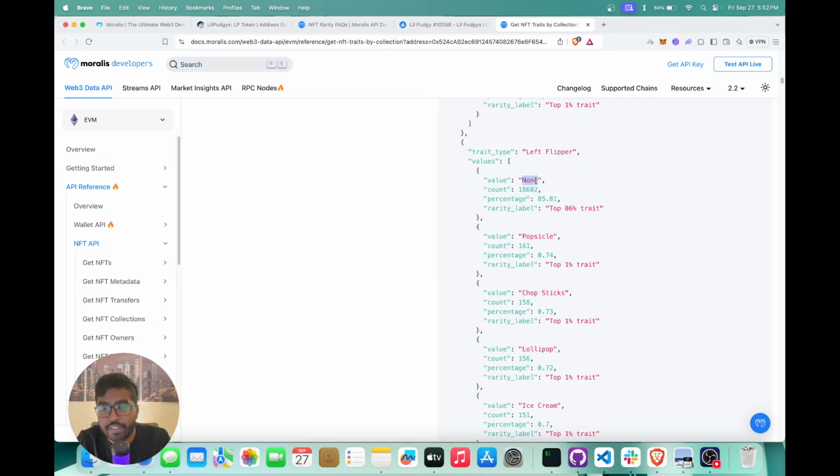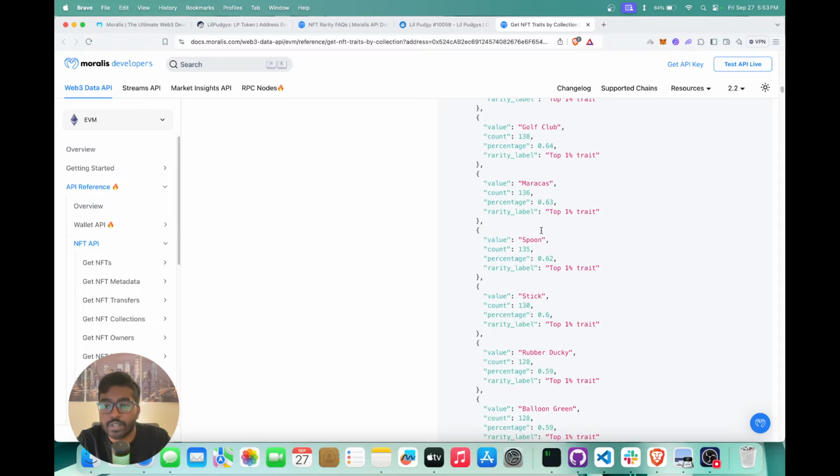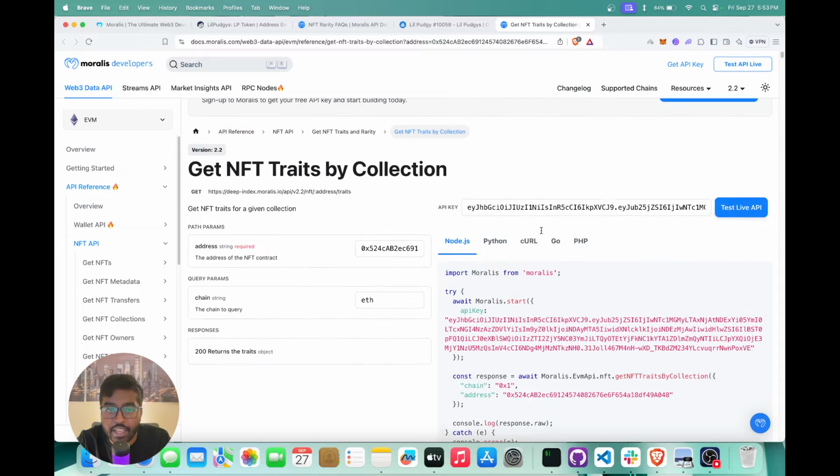So if the left flipper is none, then it means it's a top 86% rate. So it's not really that rare. But if you look at something like Popsicle, this is top 1% because only 161 NFTs out of the 22,000 have this particular value for the left flipper. So essentially, this is how you can fetch the NFT traits by collection for this given NFT collection.